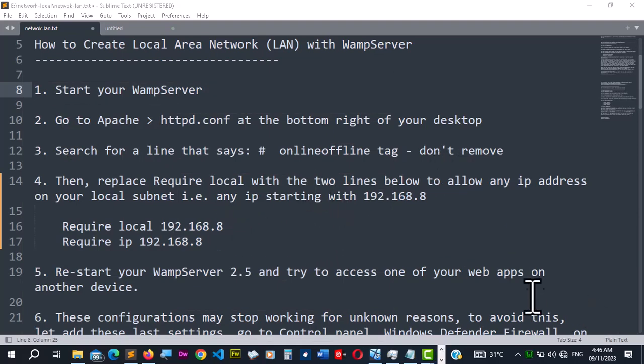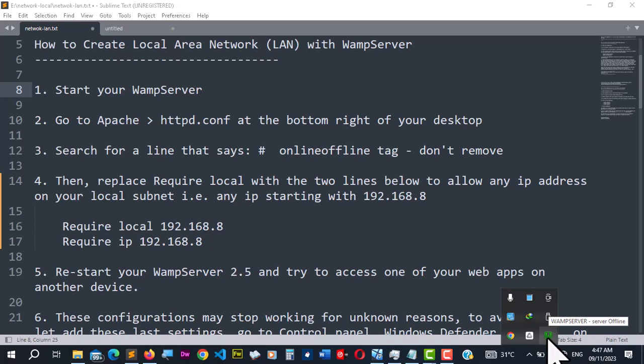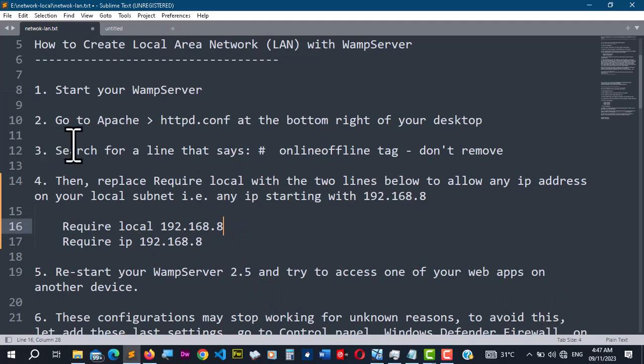So WampServer is started. You can confirm that by going to the notification area of your computer, and you see the WampServer icon with the green logo, meaning all of the services are running within your computer. So the next thing we are going to do is go to Apache, then we are going to edit this file with our favorite editor. Any editor can be used, no problem.